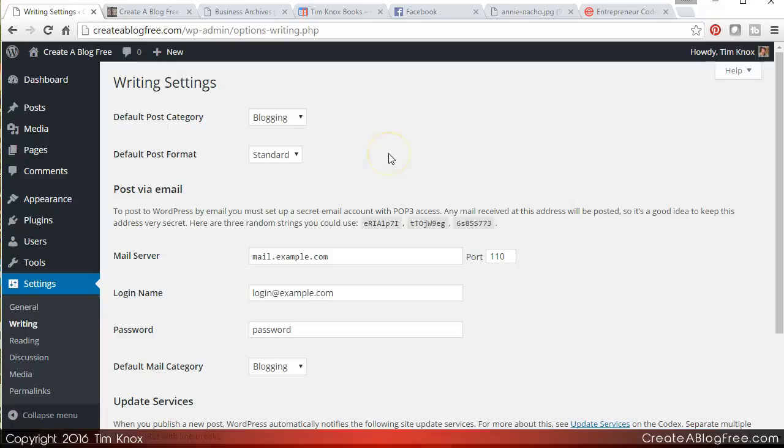All right, now writing means when you are blogging. Now, when you add a blog post, it will go to the default category that you have set here. I'm going to have it set at blogging, and that simply means every time I add a post, it will go under the blogging category in the standard format.